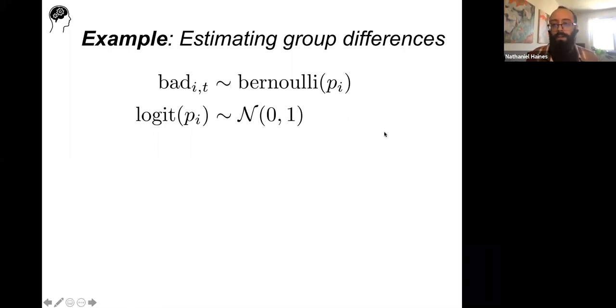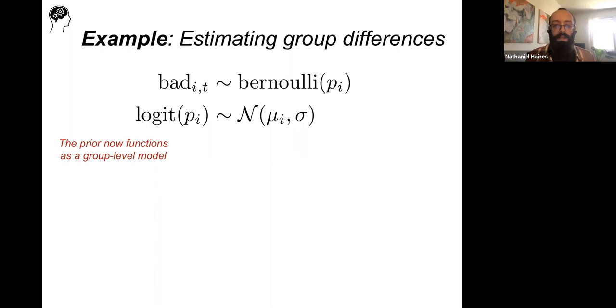Again, I'll make a small change in the notation here, so watch. Before, when we were deciding our prior, I just set the mean to 0 and the standard deviation to 1. But we can actually estimate those. We can estimate the parameters in the prior distribution, which may seem strange, but I'll get into more information about that soon. The basic idea is that now our prior distribution on the person level effects functions as our group level model. So we can use this to estimate the differences between group means.